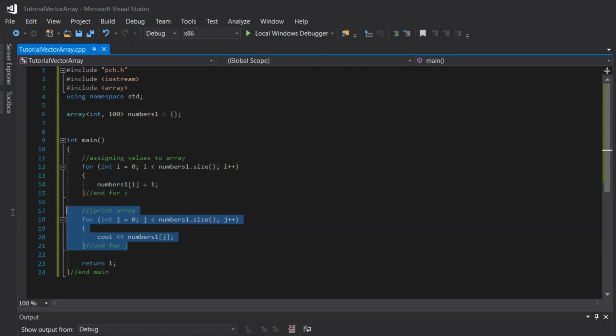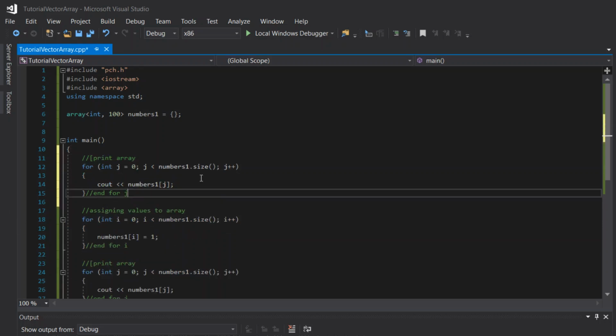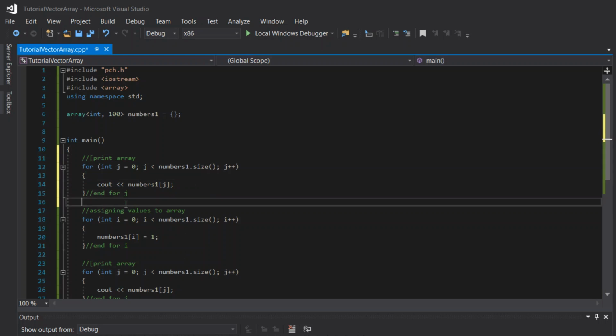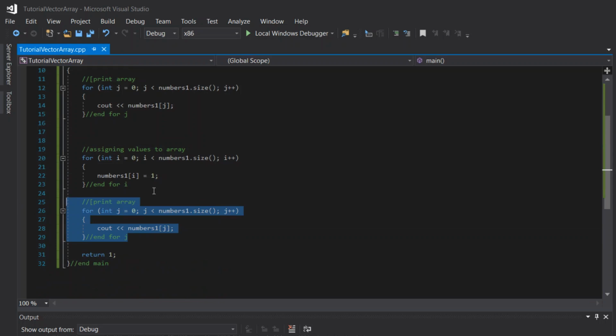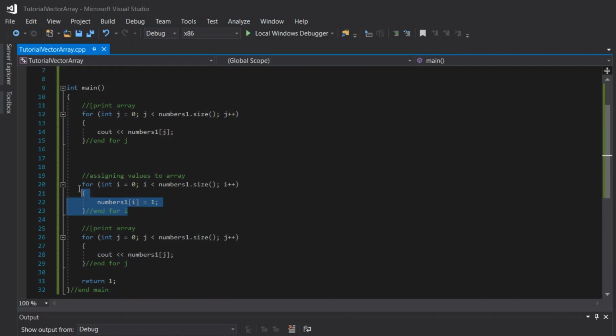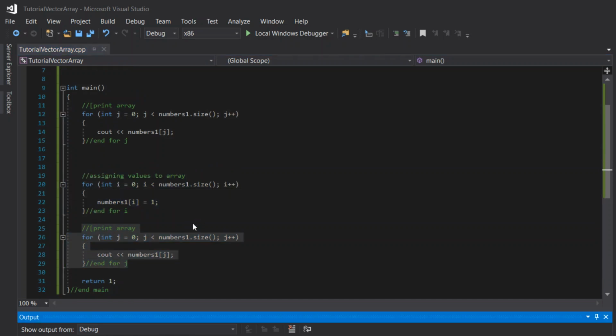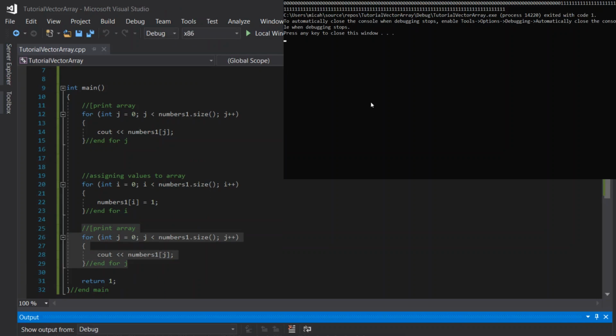And to double check that, let's actually copy and paste this. Let's print the array before we change all the numbers. Let's change all the numbers. And then let's print the array again. So it'll initialize to 0, print the array, change all the numbers in the array to 1, and then print the new array. So let's see if it worked. Aha! So there we have it, 100 zeros followed by 100 ones.